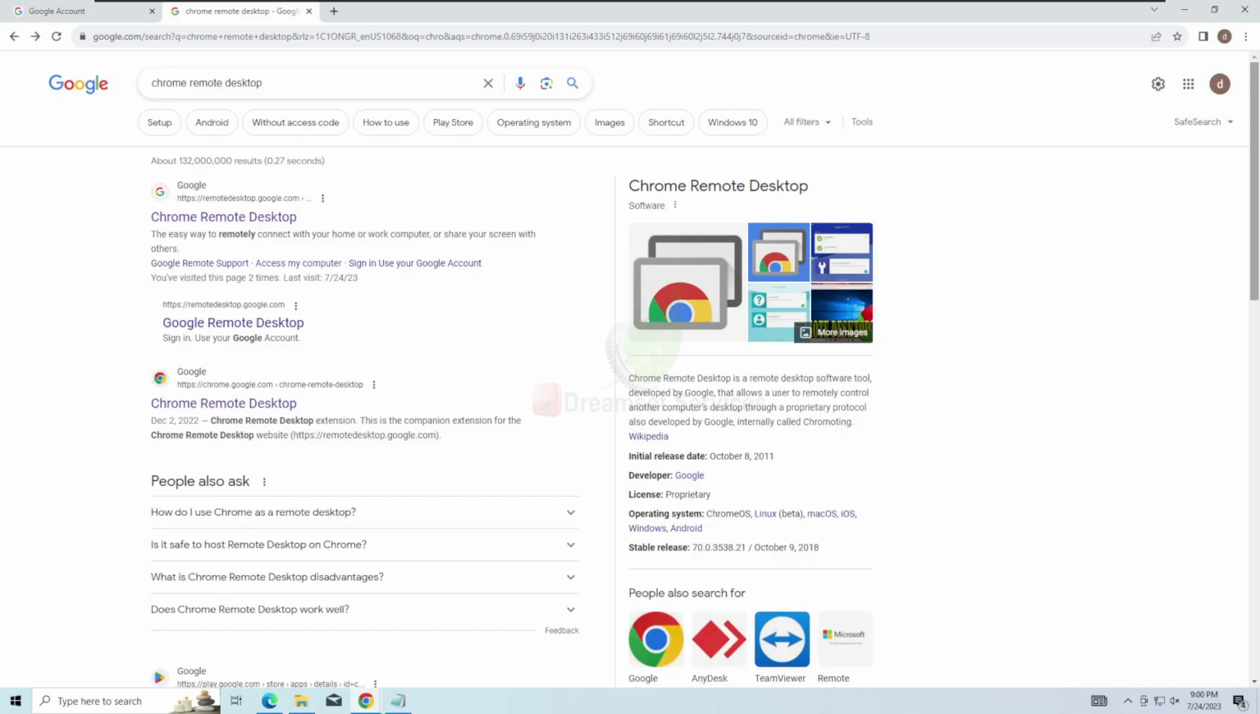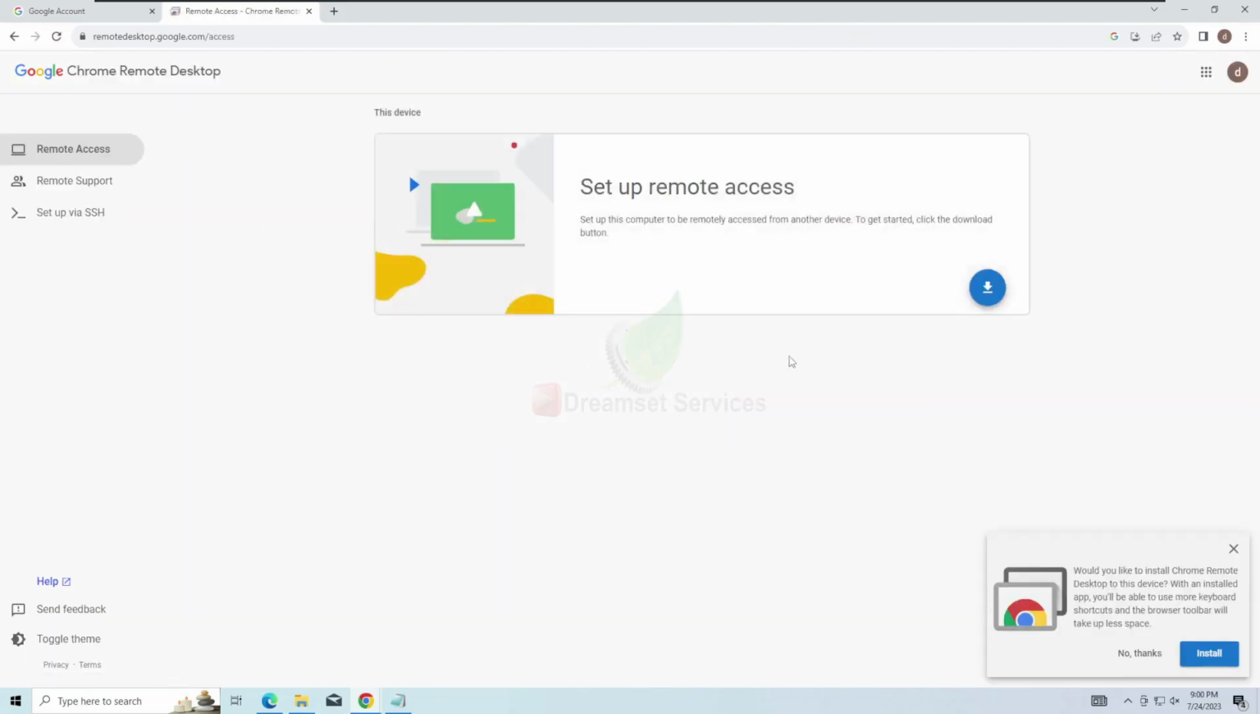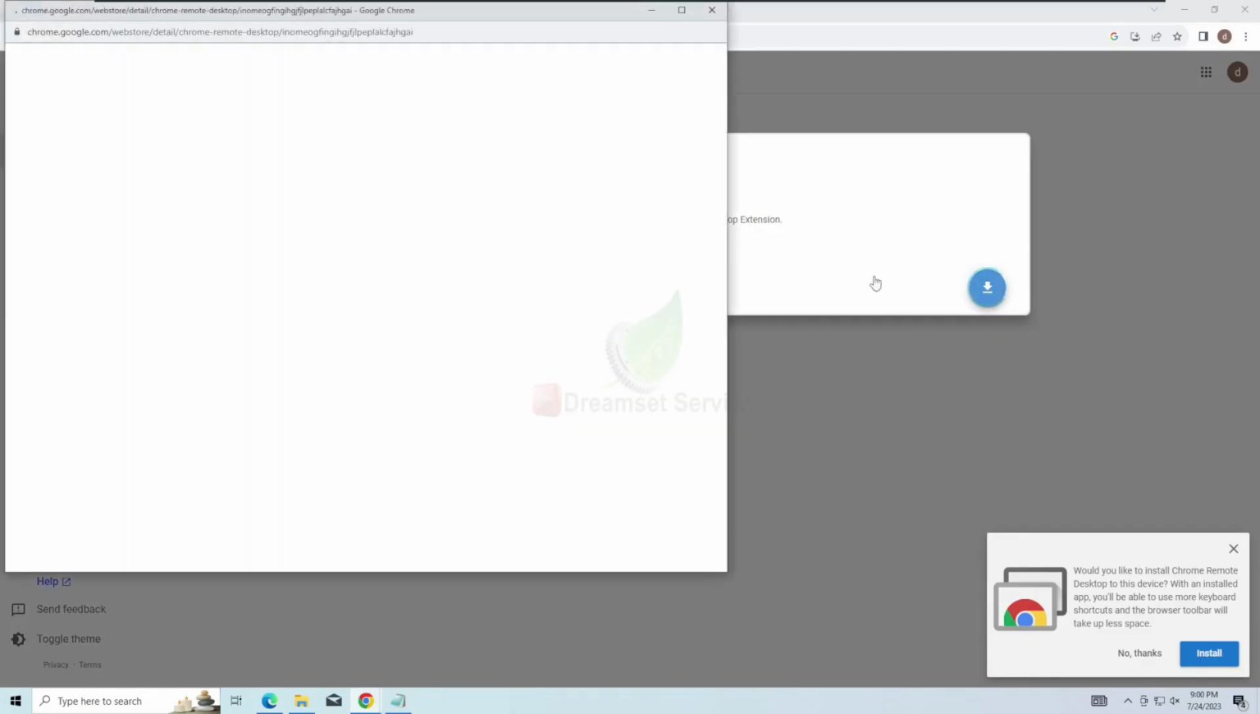Today I'm going to be showing you how to use Chrome Remote Desktop to control any computer you own. You can see right here that I've already Googled it. Just click on it, click on Access My Computer. Then you're going to want to go to Set Up Remote Access.